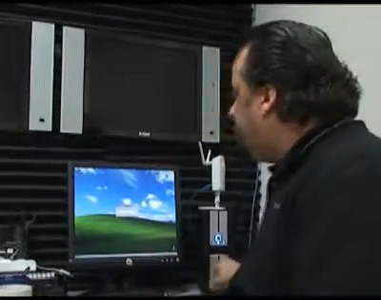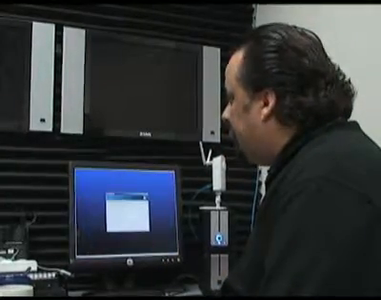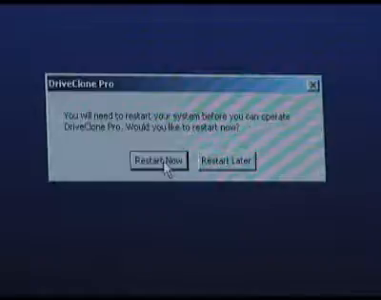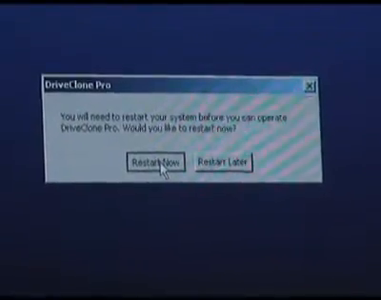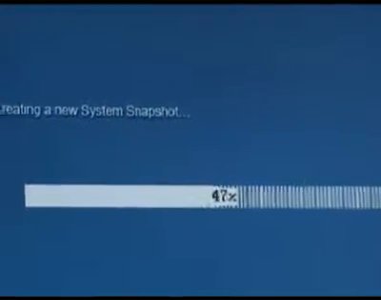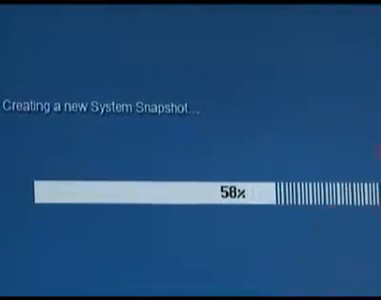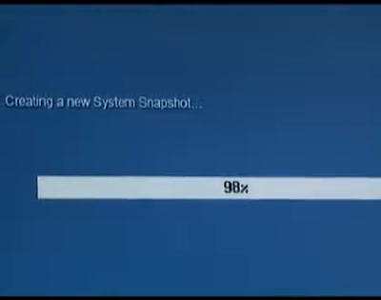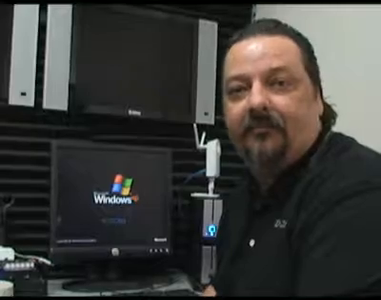Okay, so the first thing that we need to do is install the DriveClone software. So let's go ahead and run through the installation, and when that gets done, we'll set up and configure it. Now, before you can start using DriveClone Pro, you're going to need to restart your computer. The reason being is because DriveClone is going to create a system snapshot before Windows loads. And I'll tell you the reason for that a little bit later on.